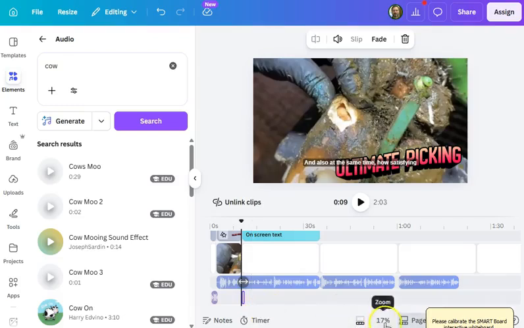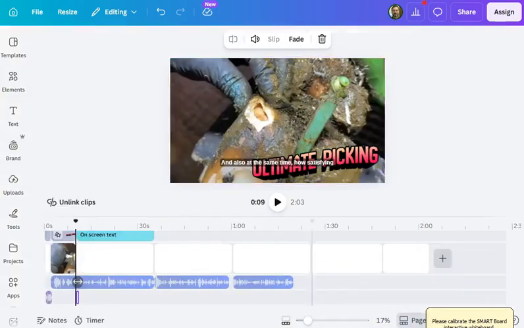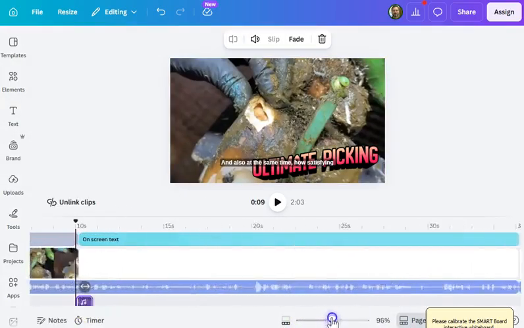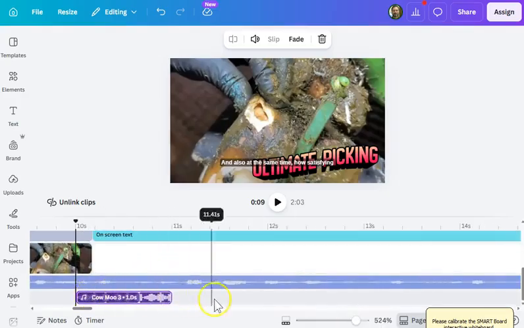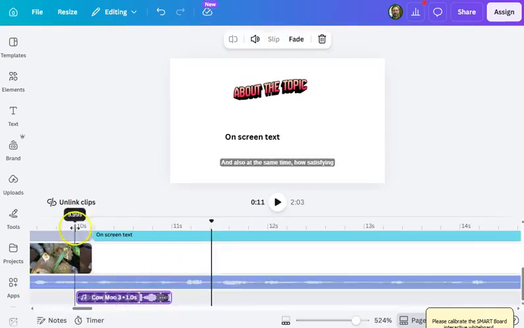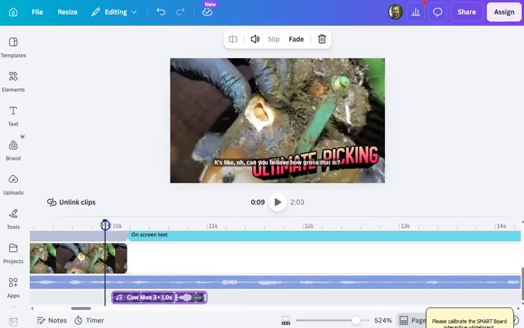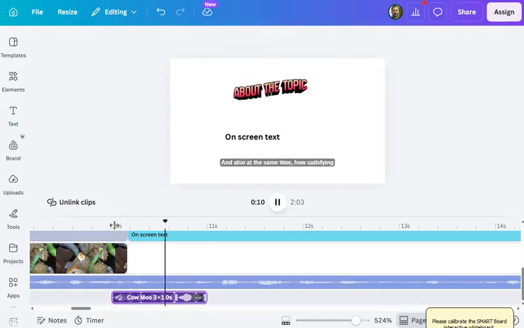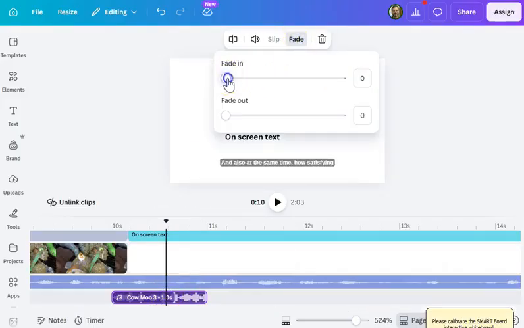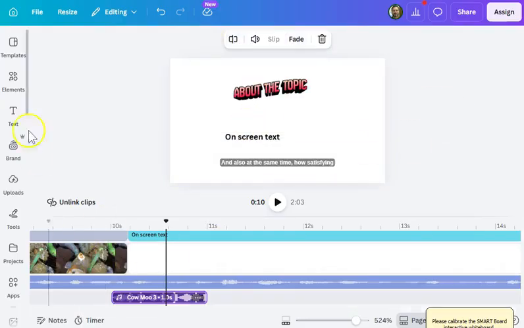And again, because I've got this one selected here, let's zoom in on where that is, and now we can see how this is playing along, so we can hear this. And also at the same time, how satisfying. There we go. So there's a lot of other things that you can adjust with this. You can fade the audio in and out. That works out great for music. You can still split these clips up.